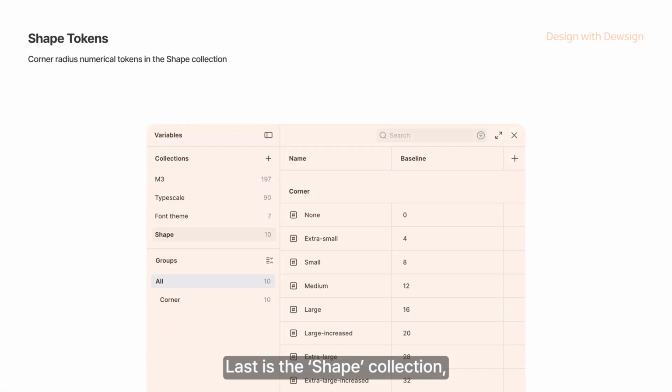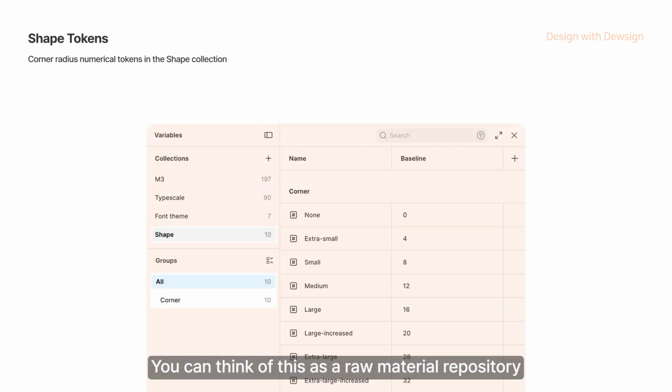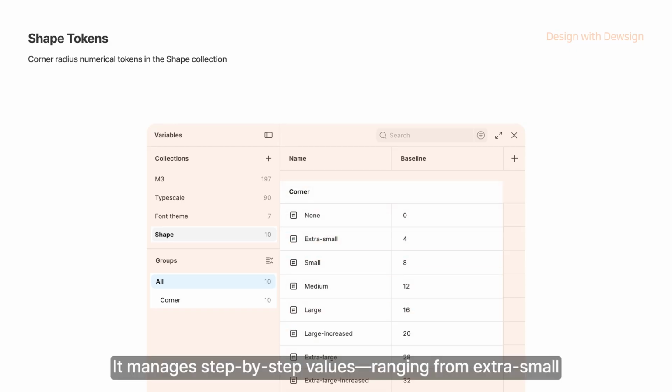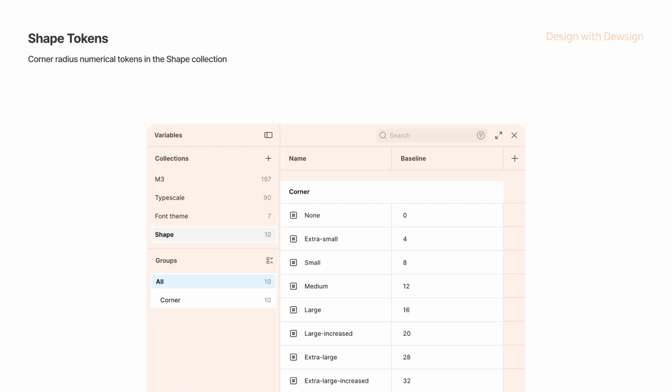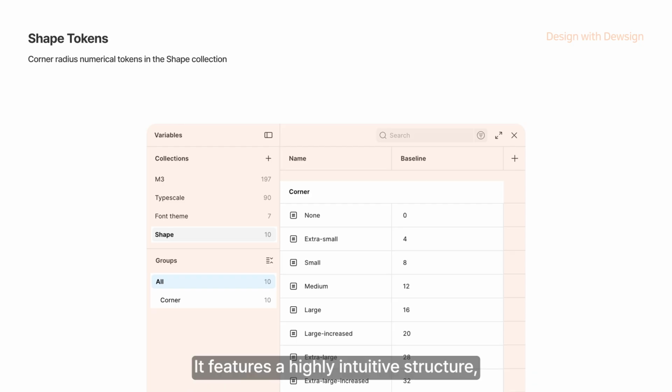Last is the shape collection, which handles form and appearance. You can think of this as a raw material repository that simply gathers corner rounding values. It manages step-by-step values ranging from extra small to full rounding as independent tokens. It features a highly intuitive structure, mapping directly to the necessary components without any complex reference hierarchies.